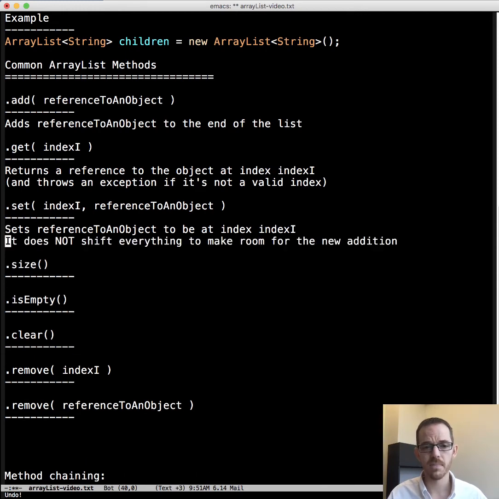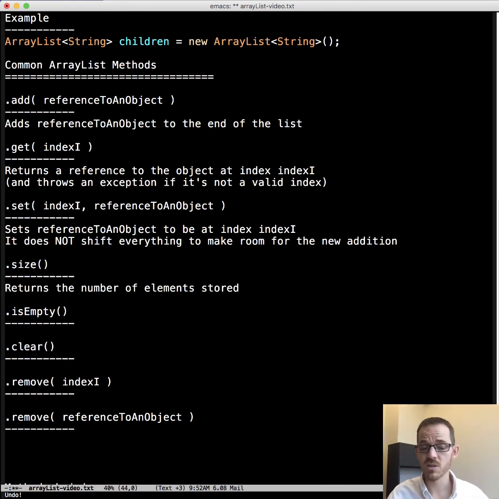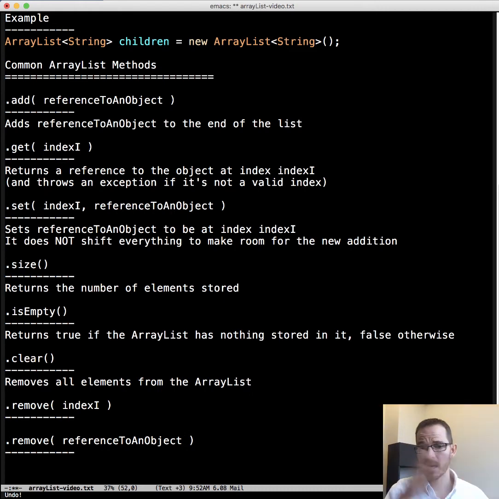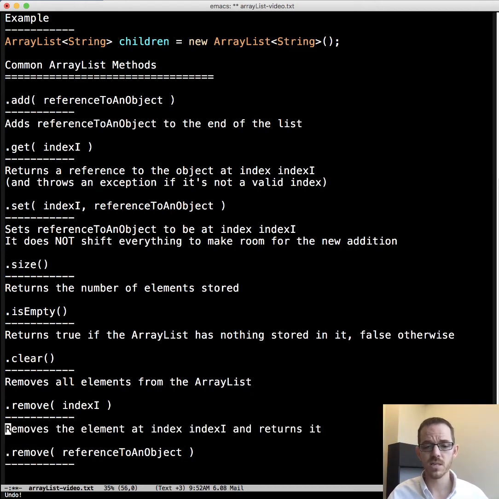Well, notice this does not shift everything. It's not an insert, it's a set. We're saying, hey, I don't care what was in there, I'm going to reset it. Size is going to return the number of elements stored. isEmpty is going to return true if there's nothing in it, false otherwise. Clear is we're done, wipe everything. Remove is going to pull out the element that's at index i, and it's going to return it.